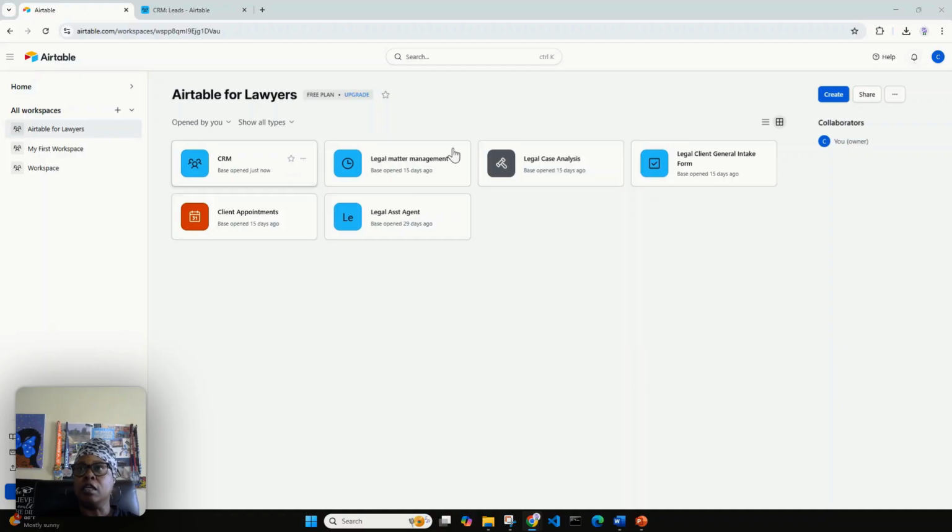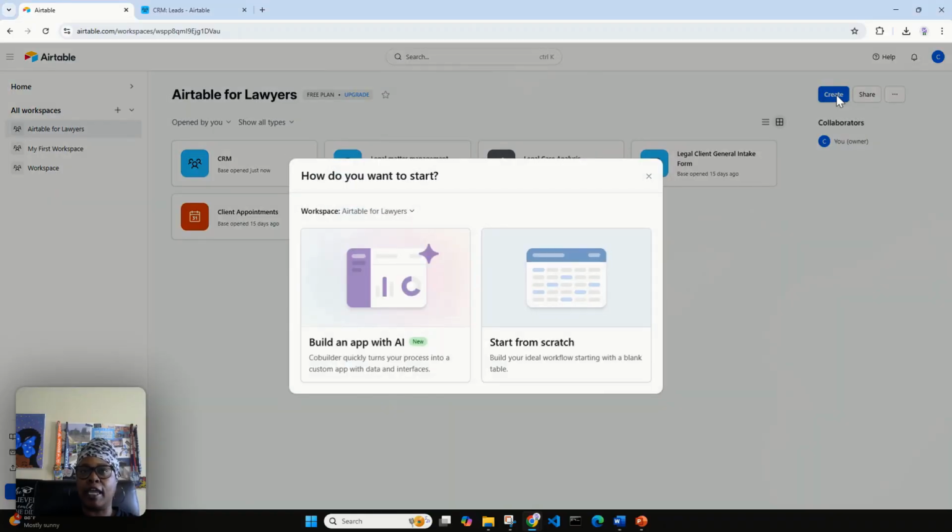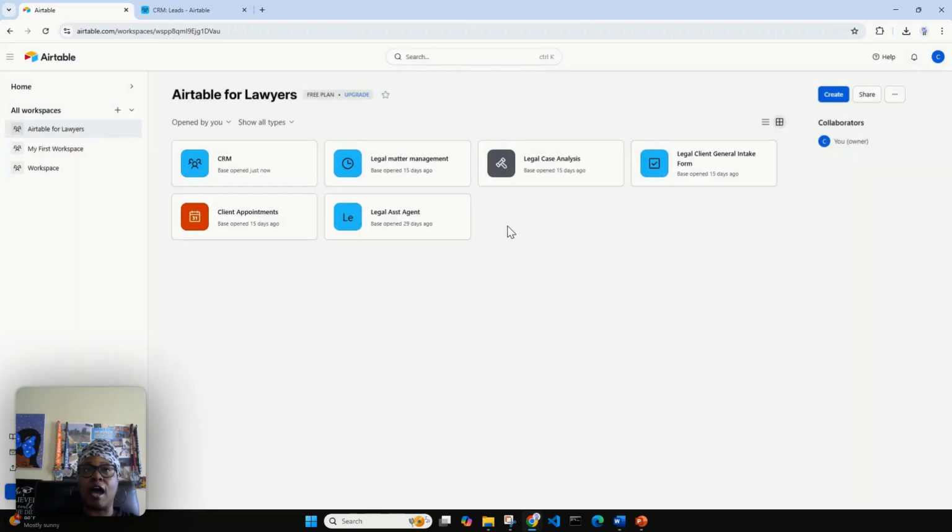All right. In order to create a base, all you have to do is go over to the right hand side and click create. And here it asks you how you want to start. Do you want to build an app with AI or start from scratch? And you're going to click start from scratch. One of the things that I would like to point out is that I am using the free plan for this demonstration, and for all of the demonstrations that I've given in Airtable, I have used a free plan.